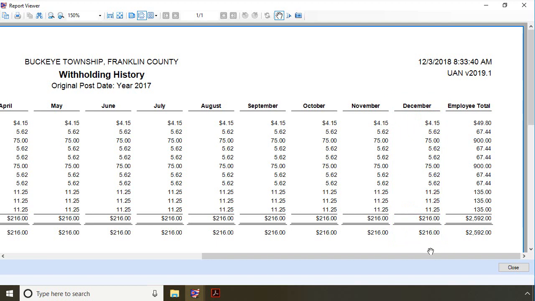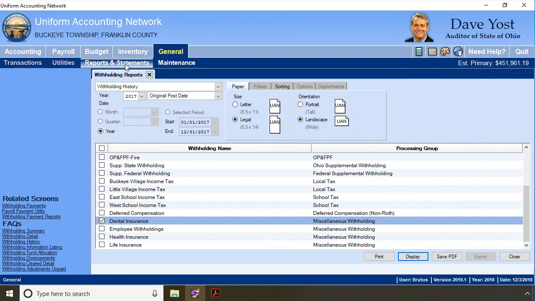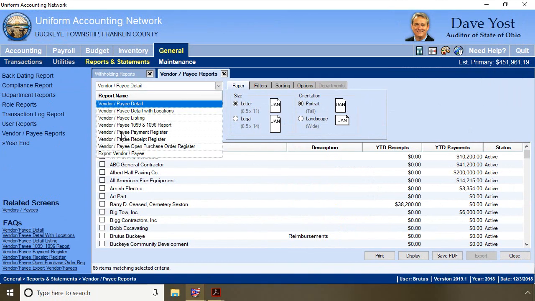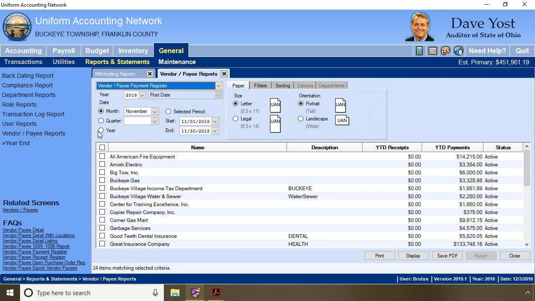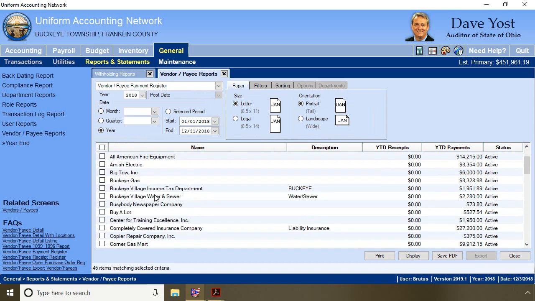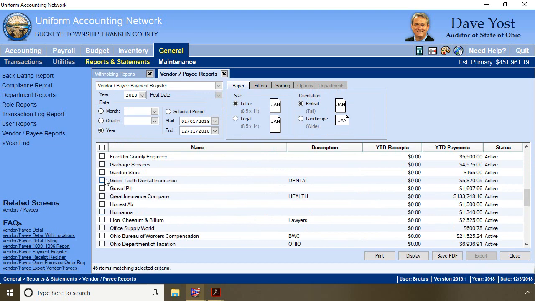Now that's going to make it easy because I know if I did not pay the dental insurance bill, they would have canceled the dental insurance. So I know I paid that bill, but I need to prove I paid it. Let's close out of here. I'm going to go to General Reports and Statements, Vendor Payee Reports, and the Vendor Payee Payment Register. I need it for the entire year. And I am going to look for my vendor for dental insurance, the Good Teeth Dental Insurance Company, and I'm going to display that.